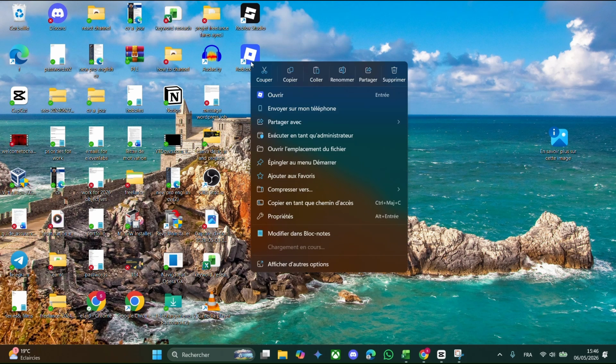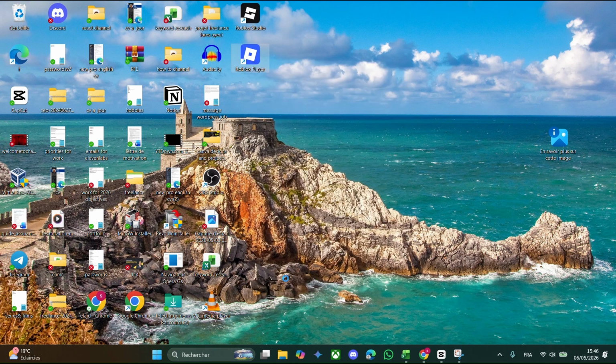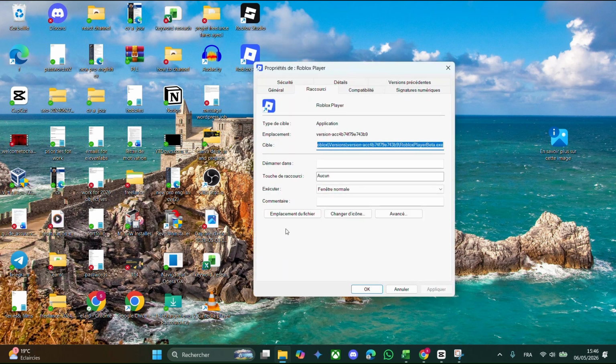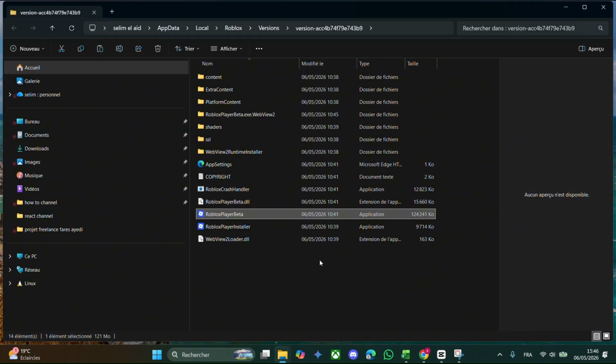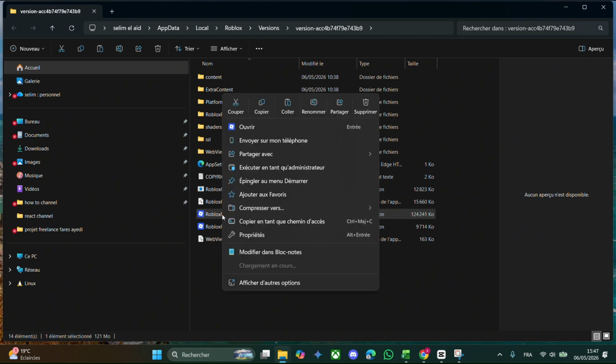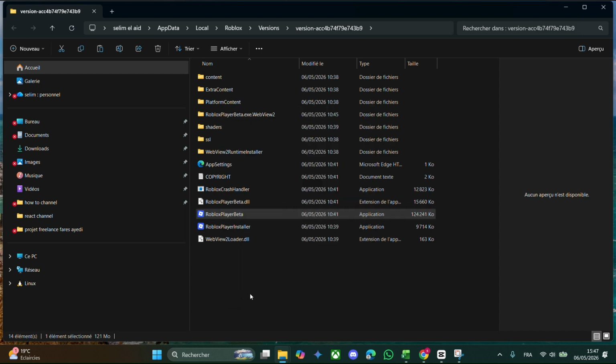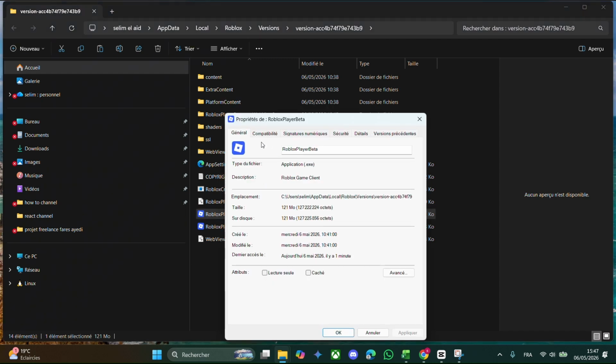Locate Roblox Player and right-click it. Head over to Properties and click on File Location. Now locate Roblox Player again, right-click on it again, and head over to Properties.